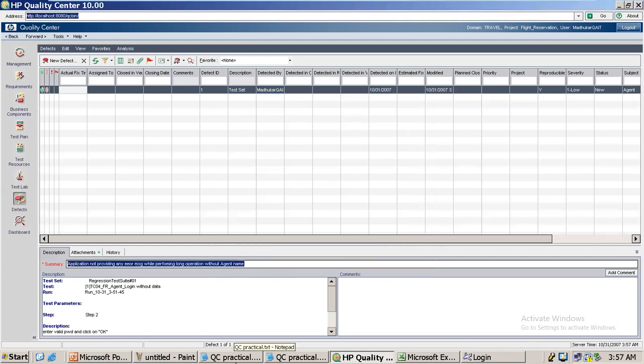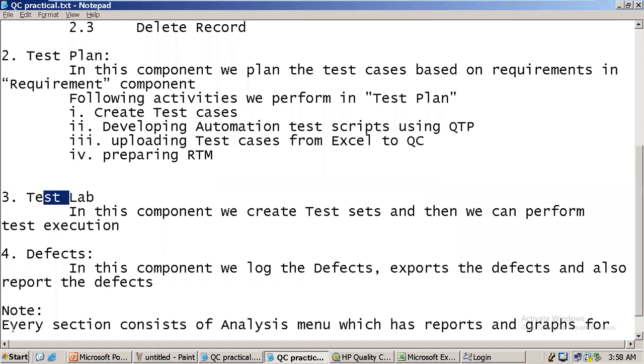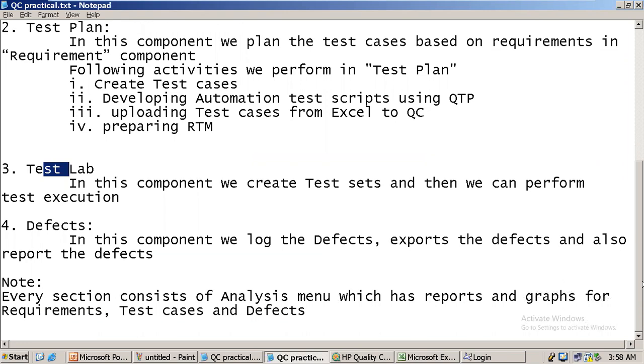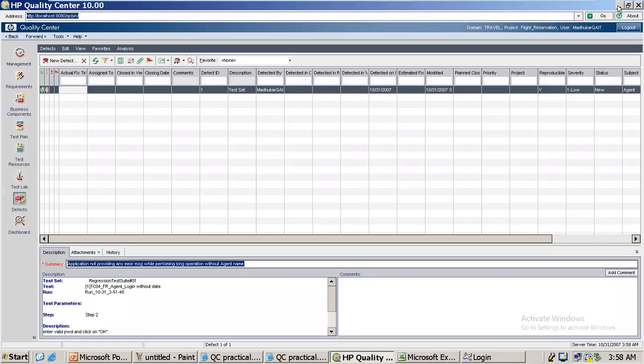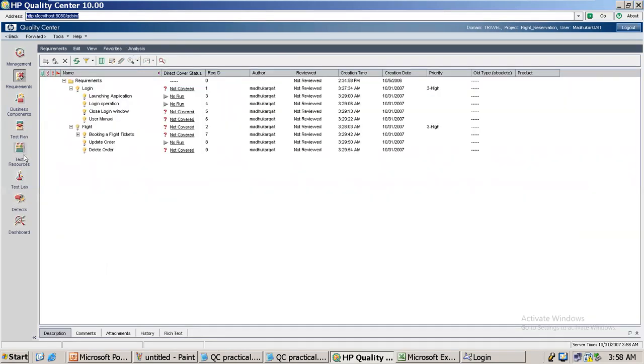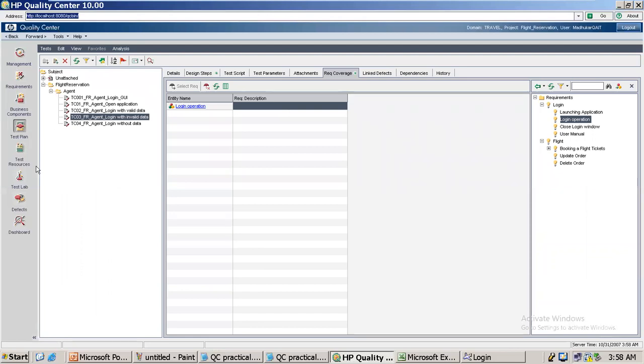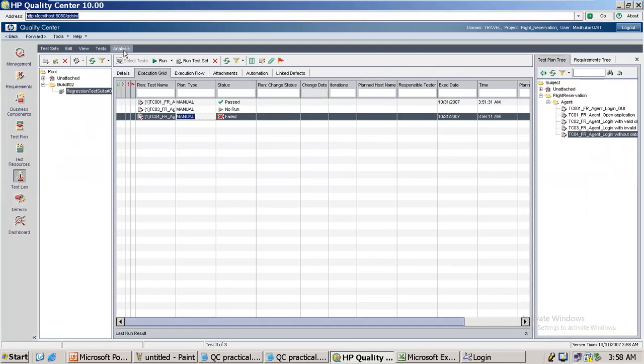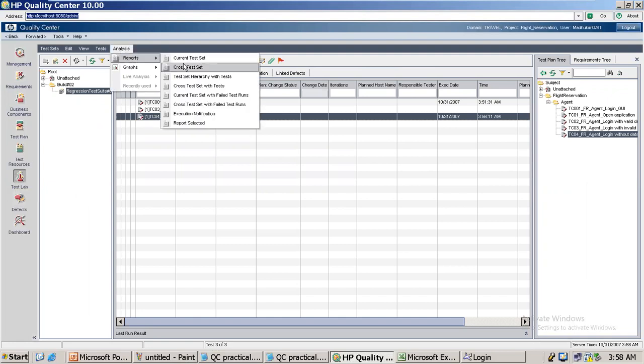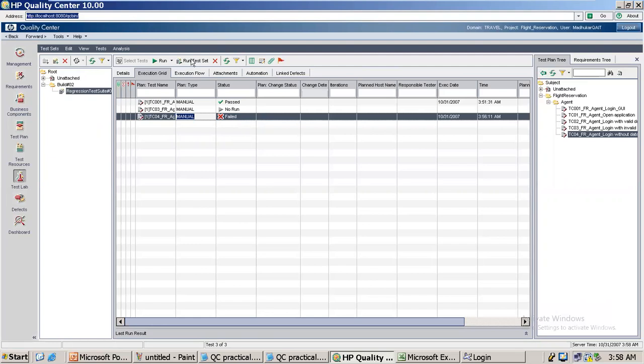Okay, next thing, last one. Every section consists of an analysis menu which has reports and graphs for requirements, test cases, and defects. Now you want to create reports and graphs based on current status. There's no big work for you. Defects has an analysis menu, requirements has an analysis menu, test plan has an analysis menu, and test lab also has the analysis menu. Now I want to create the reports. I just go to test lab, analysis menu, reports. In the required format you can choose current test set status, so reports are going to be created.